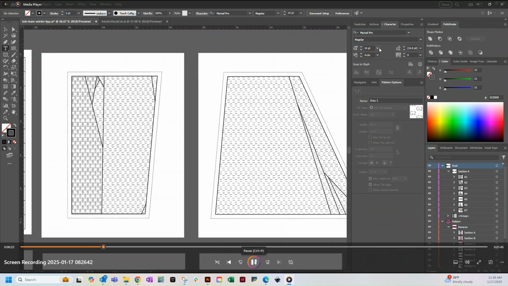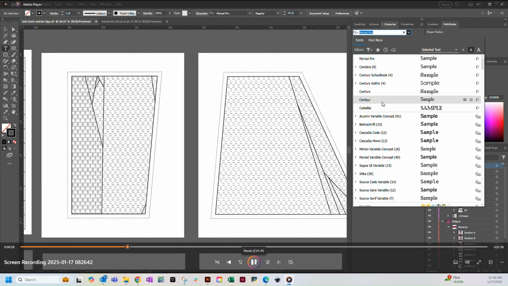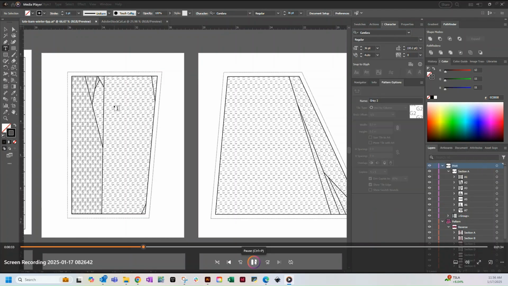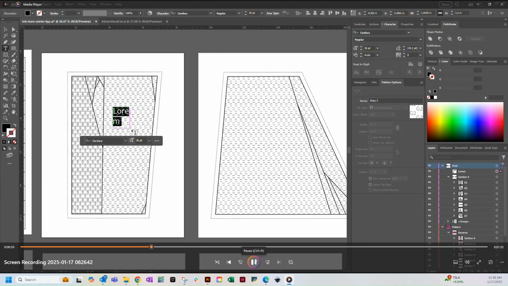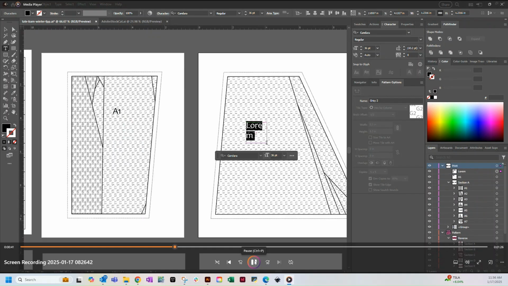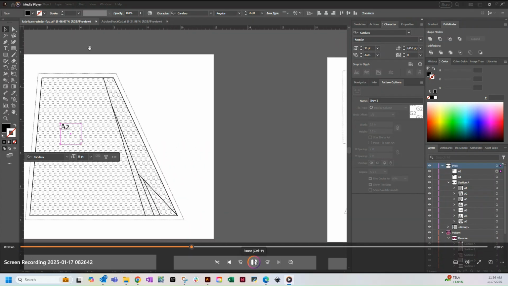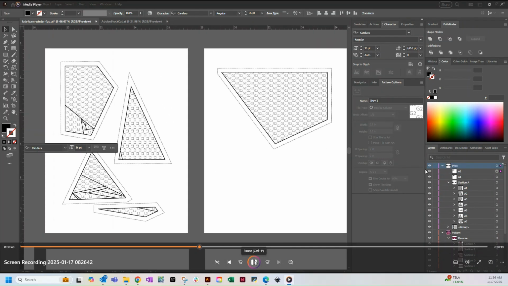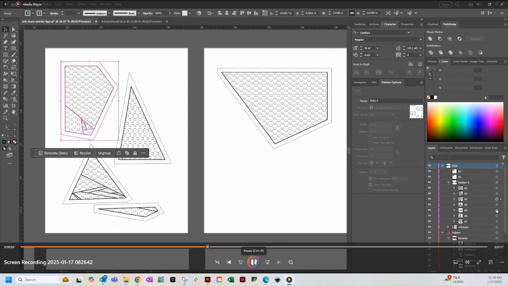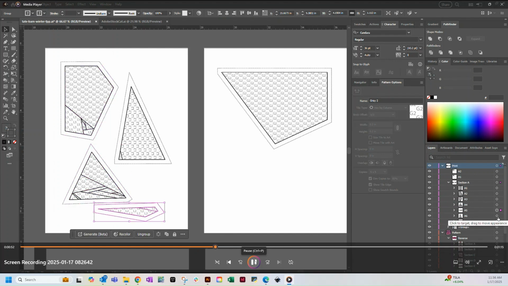Grab your text tool and also increase your font. You've got to choose according to how big or small your piece is, what you want. Select your font that you're after, and then I'm going to go in and I'm going to create A1 and A2. Now let's move on over to our other pieces, and I'm just going to create A3, A4, A5, and A6.